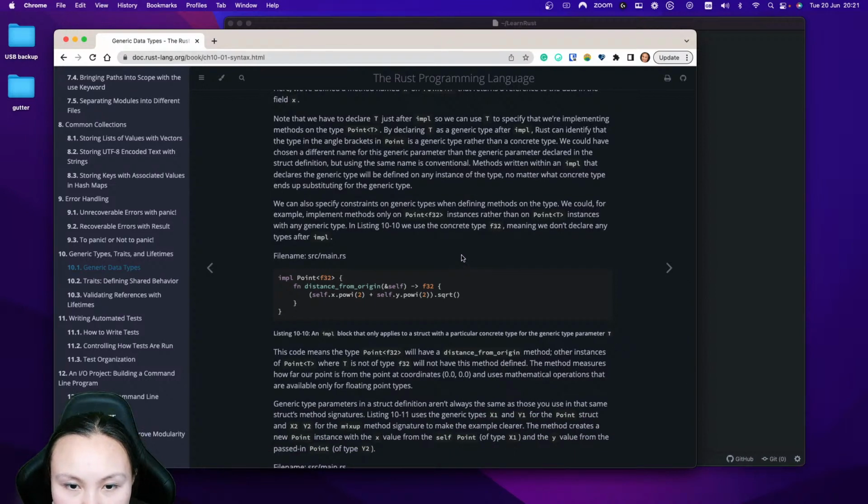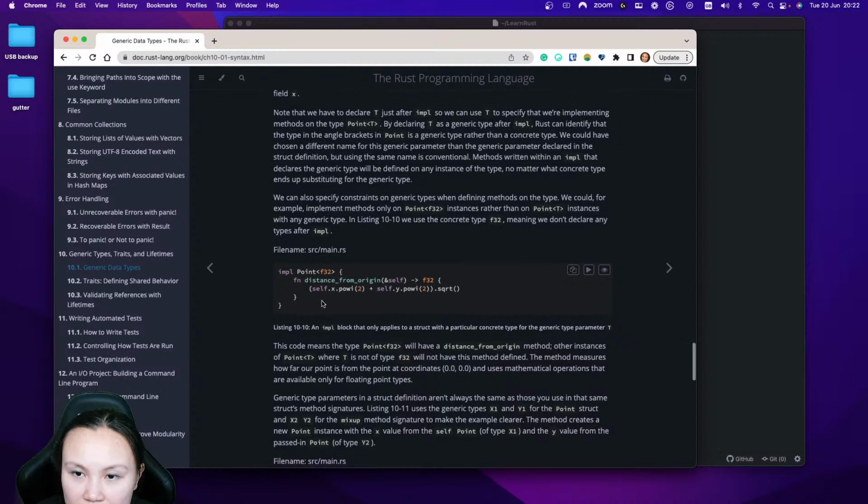We can also specify constraints on generic type when defining methods on the type. We could, for example, implement methods only for Point f32 instances rather than on Point T instances. So this will only work for f32, then we don't have to put the T here, because we replace T with f32, and this is not generic, this is static. It is only for one thing, right? It's only for f32. So that's the difference.